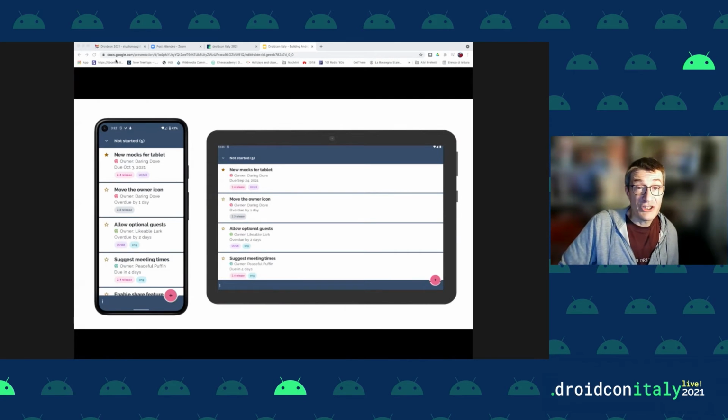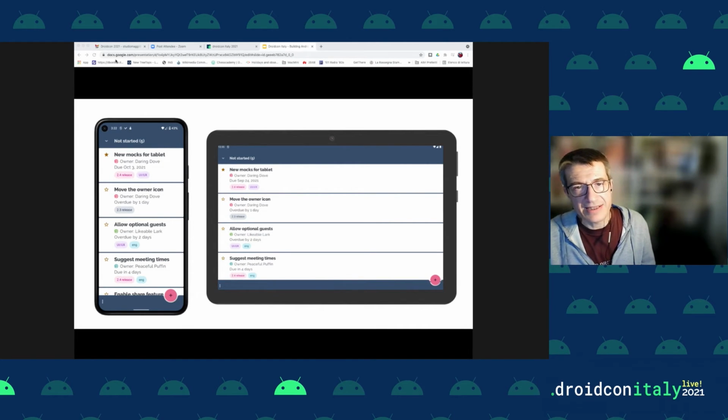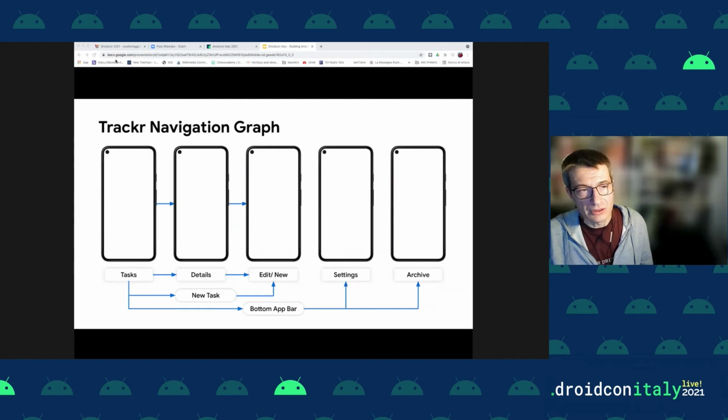Before we made any changes, this is how Tracker looked, regardless of device or screen. We had a single pane list of a stack with a bottom application bar for navigating to the archives or settings screen. As you can see, this initial design didn't make any adjustment for larger screens, and the result is a bit underwhelming. The app works, but it doesn't look good.